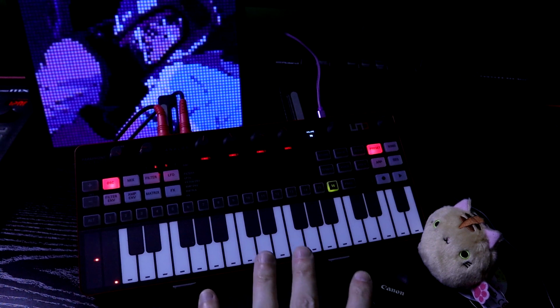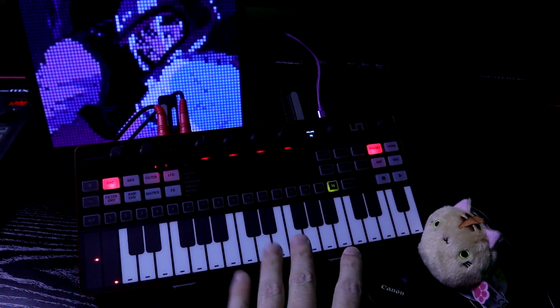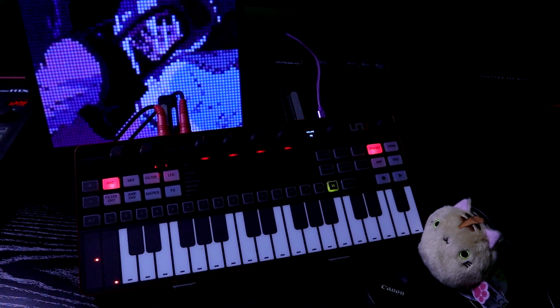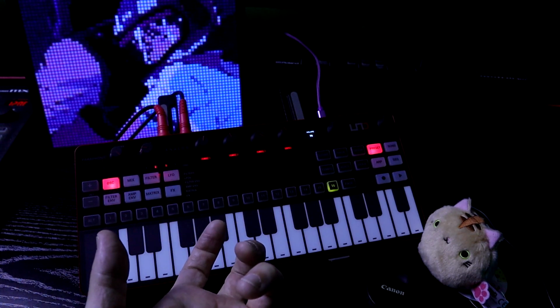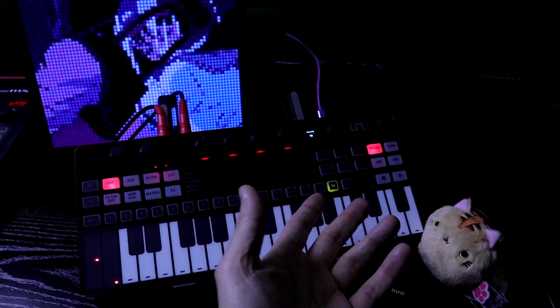In this video, we're going to check out the IK Multimedia Uno Synth Pro Desktop. We're going to cover just the surface features here in this video so we can easily start diving in to sound design. So let's start by initializing the synth.